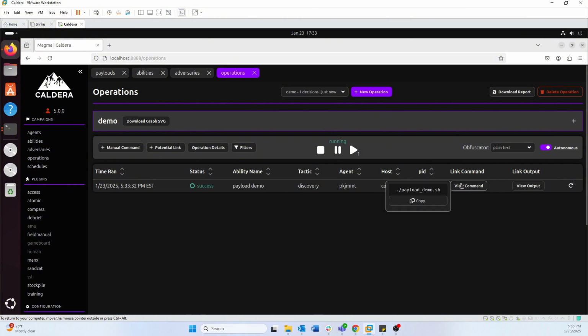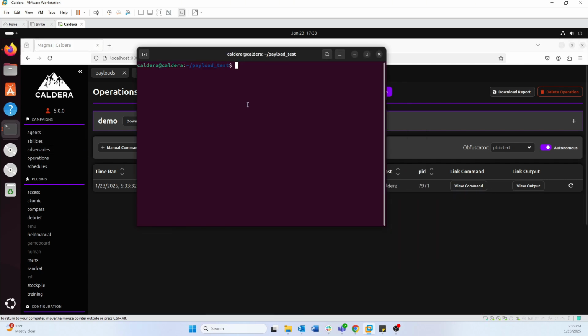The command that it ran is payload_demo.sh, but the output is showing Caldera. So we know that this actually did run whoami. And the way that that works is in this directory that I have here, you can see that it was actually moved to the host. So I actually probably should have showed it this way.